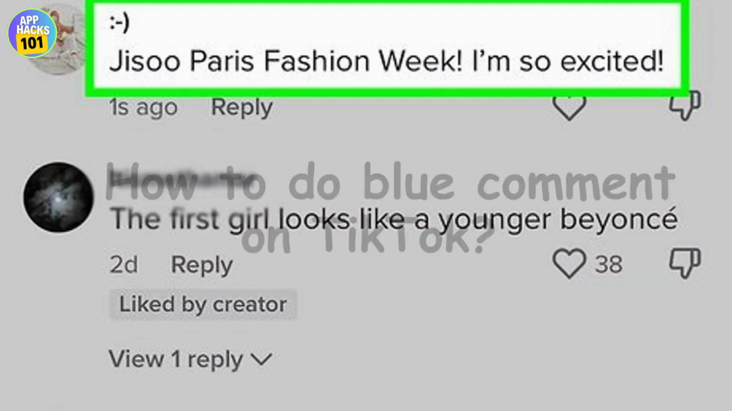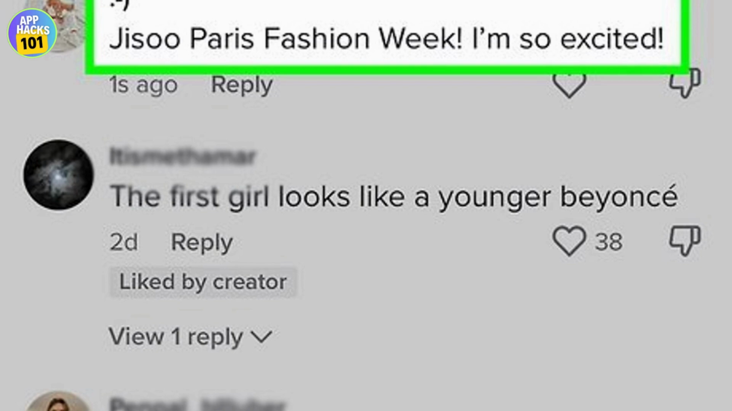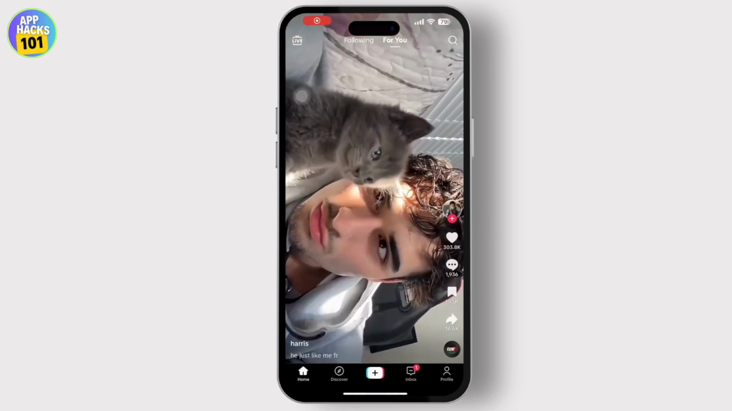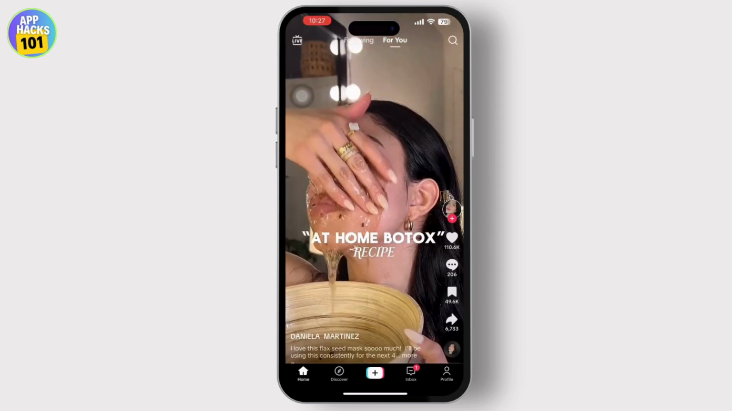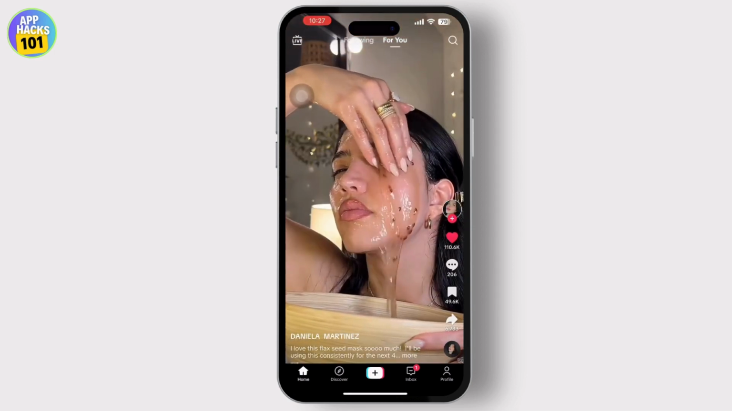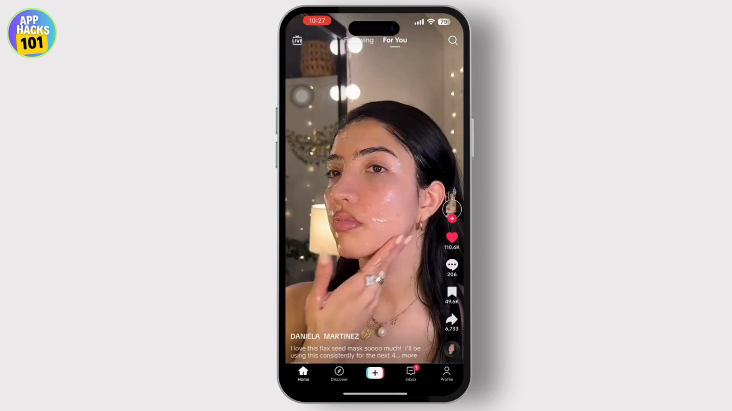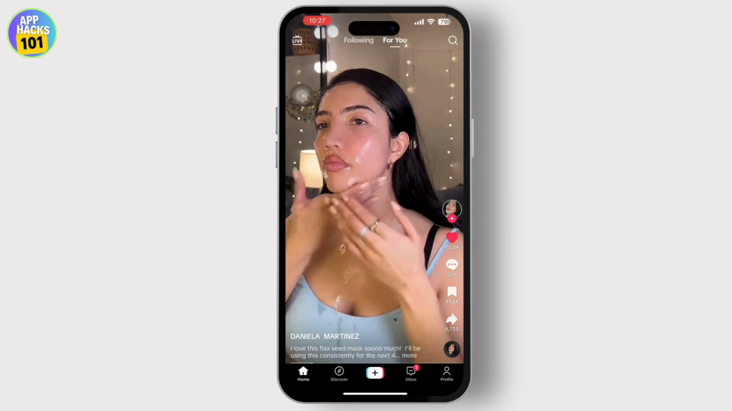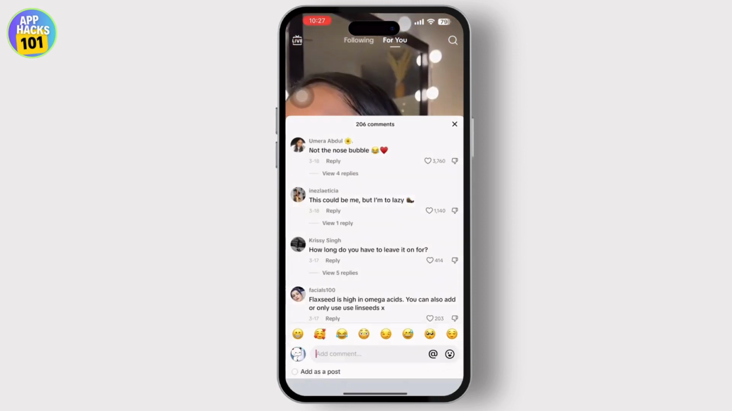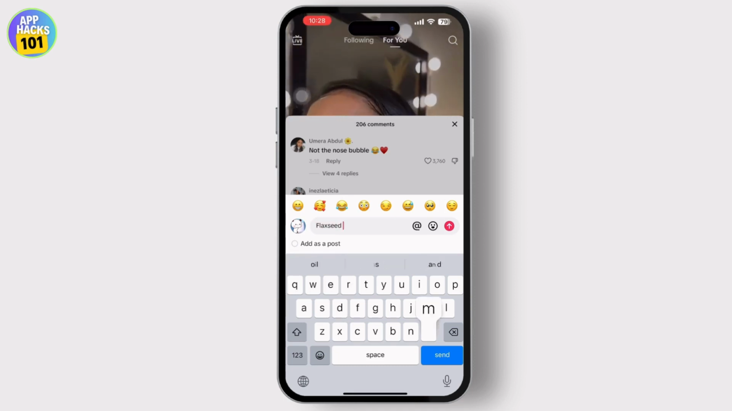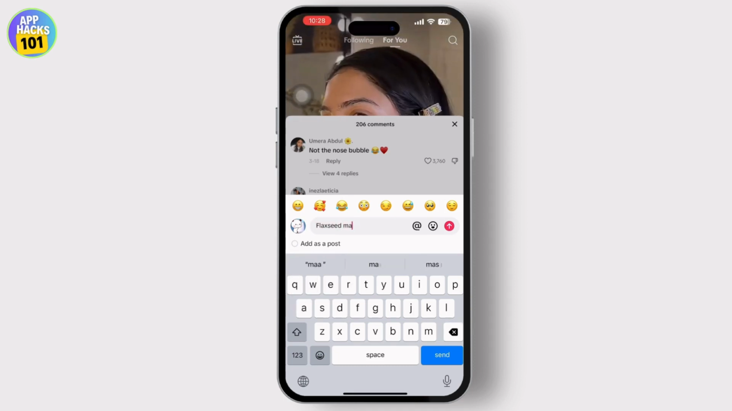So let's get started. Firstly, open the TikTok app on your mobile device. After that, navigate to the video on which you want to leave a comment. You can do this by scrolling through your For You page or by searching for the user's profile and finding the video here. Now below the video you will see a speech bubble icon with the word comment next to it. Tap on the button to open the comment section and enter your comment in the text provided field.